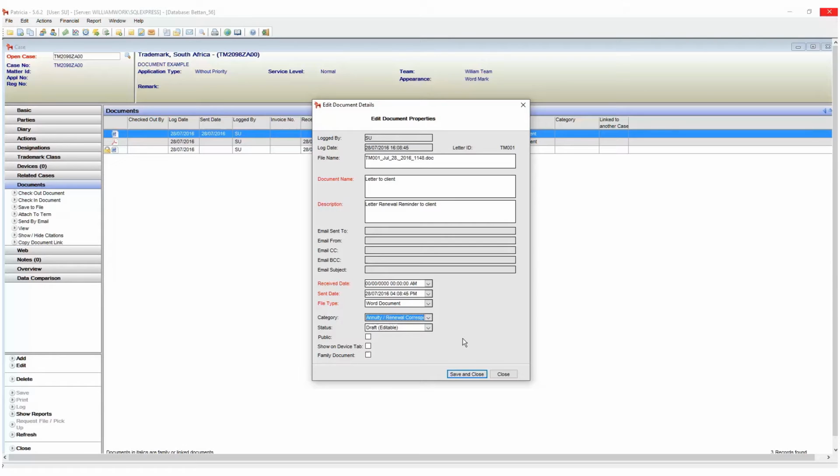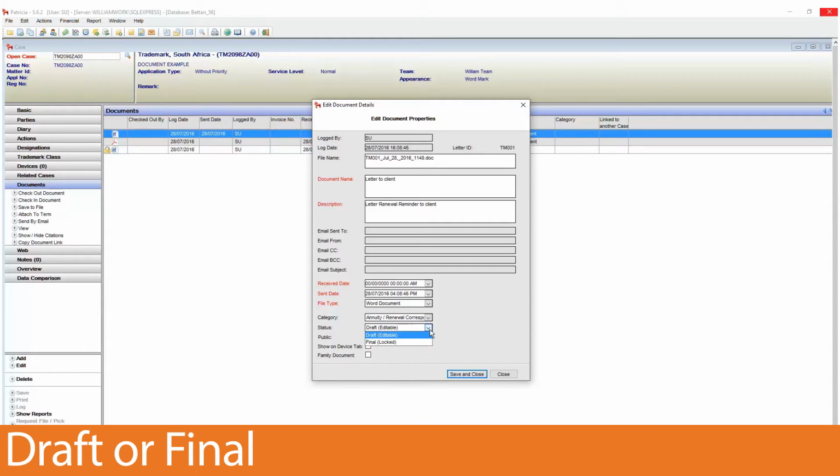The last important property to discuss is the status of a document. This is set in the Status field. In Patricia, a document can be set to one of two statuses, and depending on what the status is, certain actions will or will not be allowed. The first status is called Draft. Notice the text in brackets. The status means that the document is editable. Draft status should be the default status for all documents until finalized.